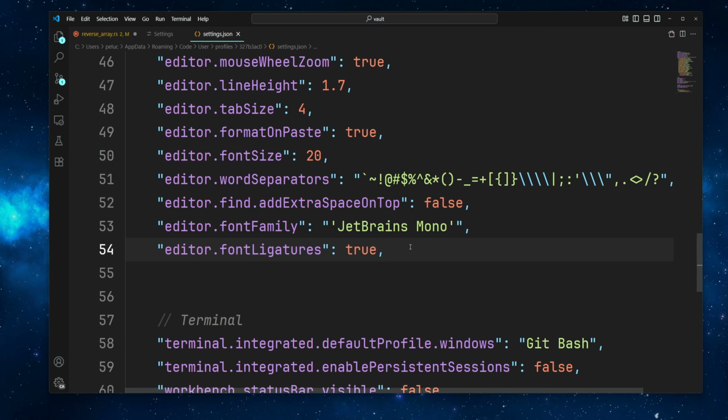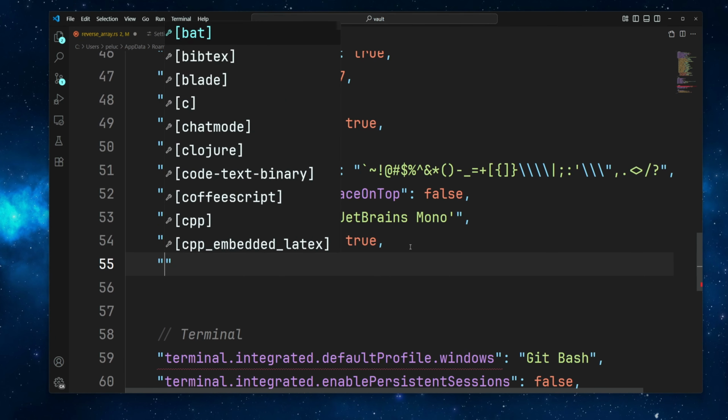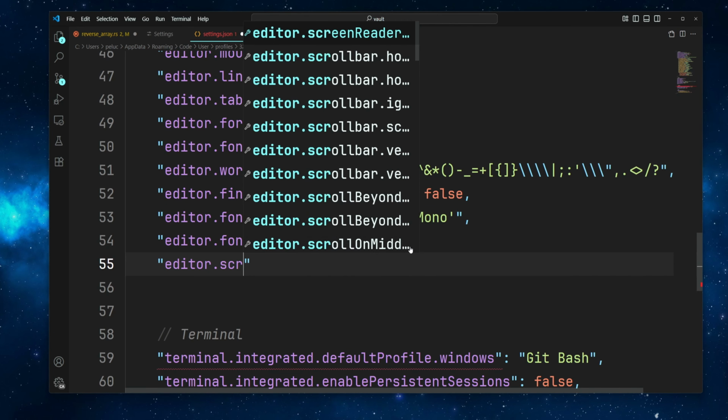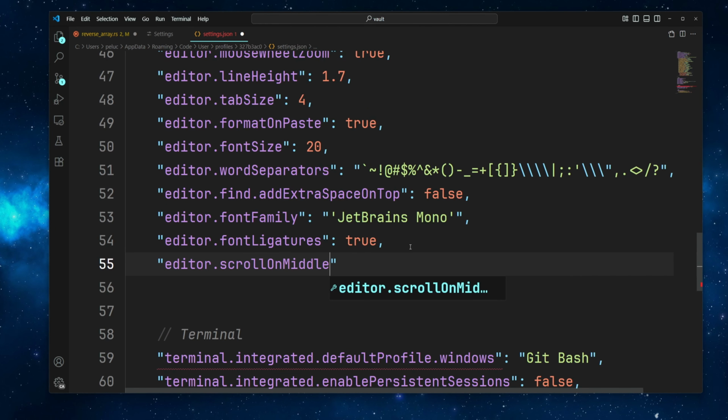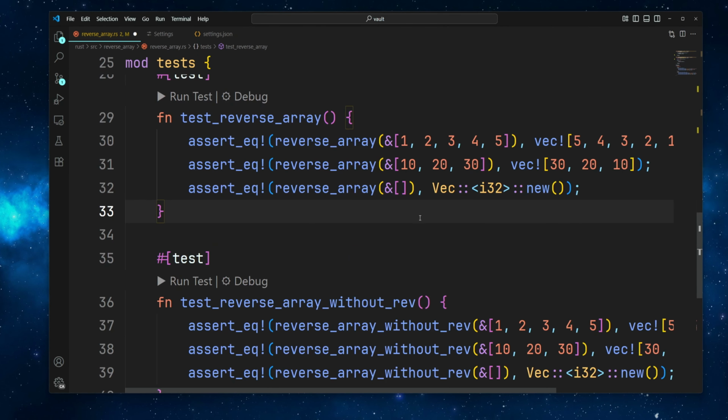You can also directly modify your settings.json file by adding the following line: editor.scrollOnMiddleClick and then set it to true. And now let's get back to our file.